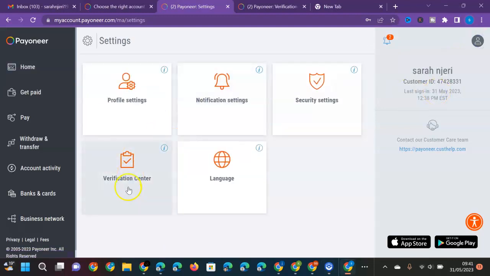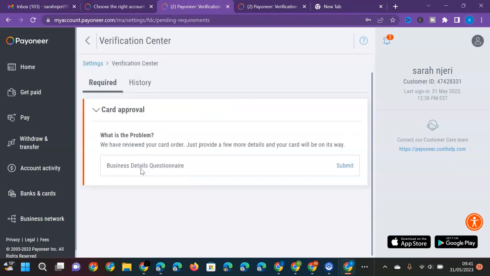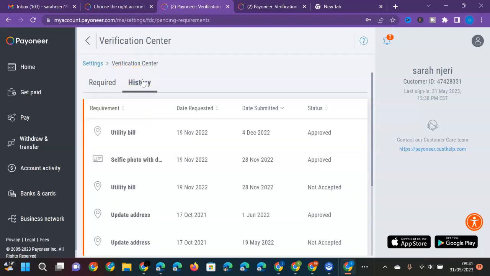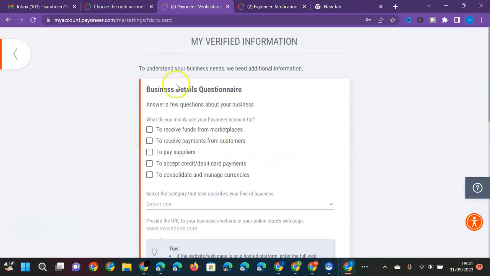Once we go to the settings page, we'll come to the verification center. Once we come to the verification center, we can see that there is a required document that is supposed to be submitted, which is the business detail questionnaire. What is the problem? Well, we have received your card order. Just provide more details and your card will be on its way. I'll be told to submit.